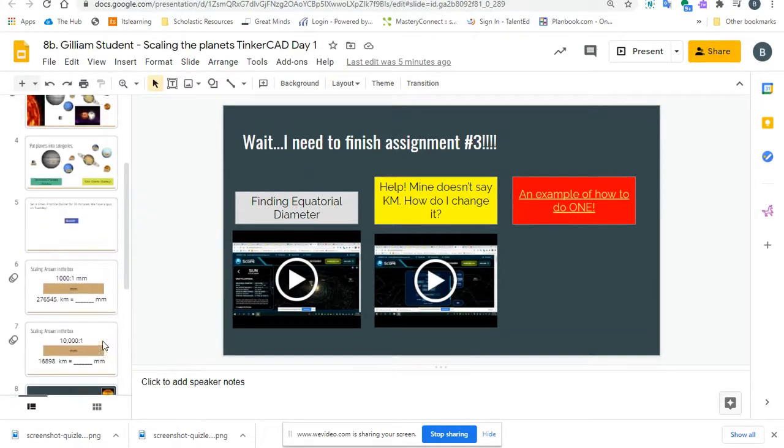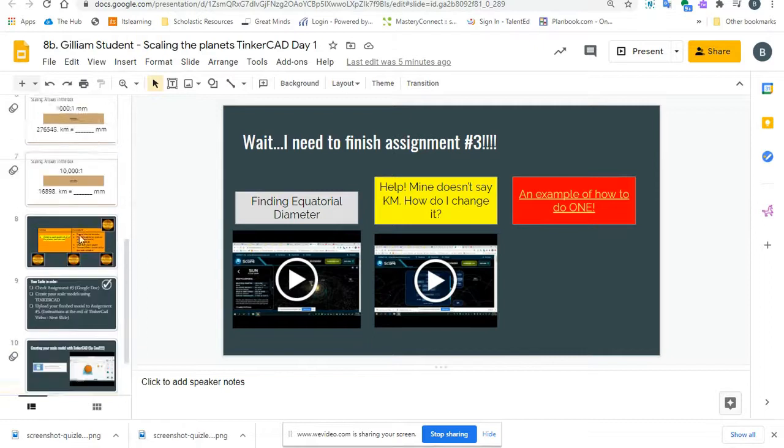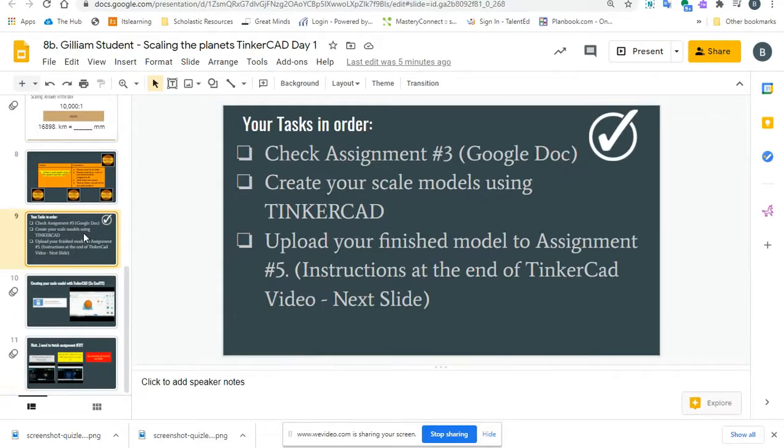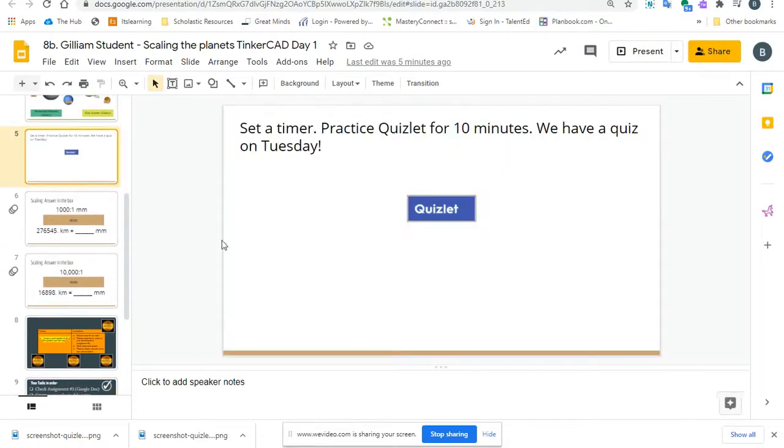So good luck today, and by the end of the day, really what you need to have done are these slides. And then you need to make sure that you are working on your Tinkercad model, which is going to be due by the end of class tomorrow. If you finish that today, great, but just know we have a quiz tomorrow. So practicing the Quizlet would probably be extremely helpful, especially since every single planet is going to be on the quiz.